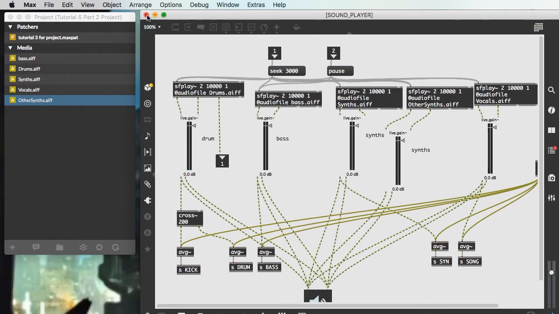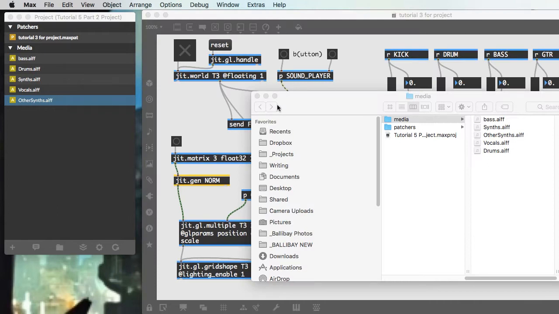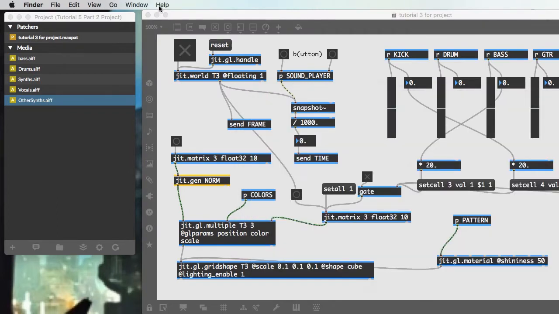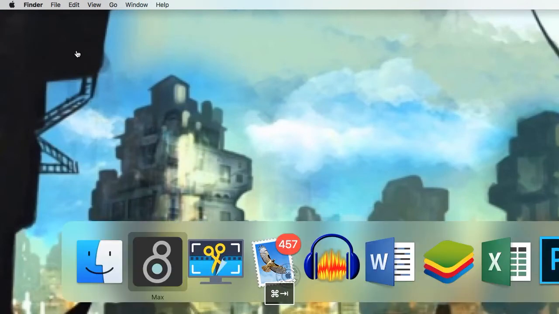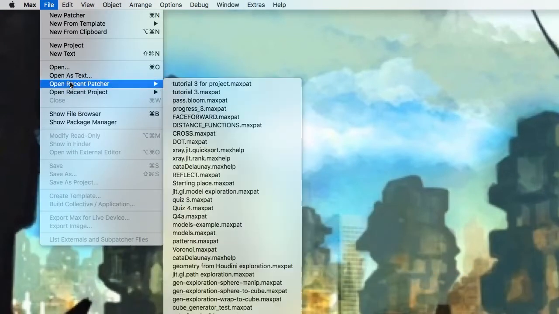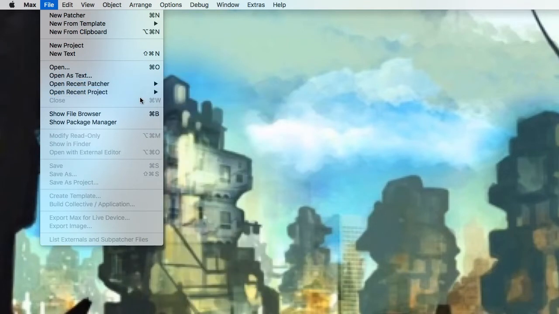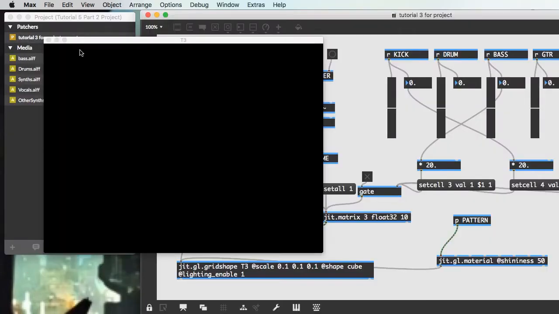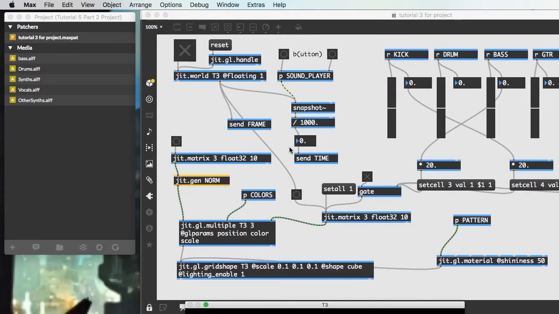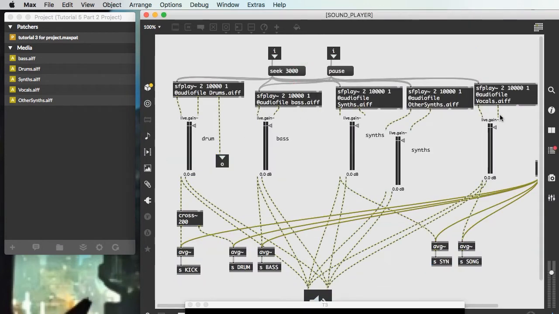Yep, and now the real test is, let's close our project and reopen it. Say File, Open Recent, Project, Tutorial 5 Part 2 Project. Everything comes in, my sound player is all set up, and it should just go without me reloading anything. Let's try it.